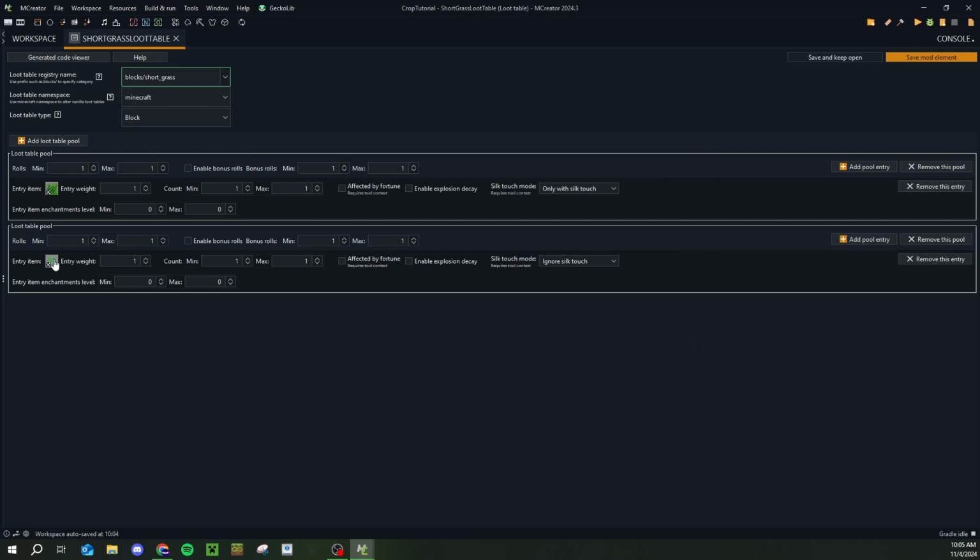Now you may be thinking, well, doesn't the short grass already drop wheat seeds? But what we're doing here is actually recreating the loot table from scratch. So if you didn't want short grass to drop wheat seeds anymore, you could just remove wheat seeds from this and the player would have no way of getting them from short grass anymore. But we want it so that short grass can drop wheat seeds or strawberry seeds. But we do want our short grass item and our wheat seeds to be mutually exclusive.